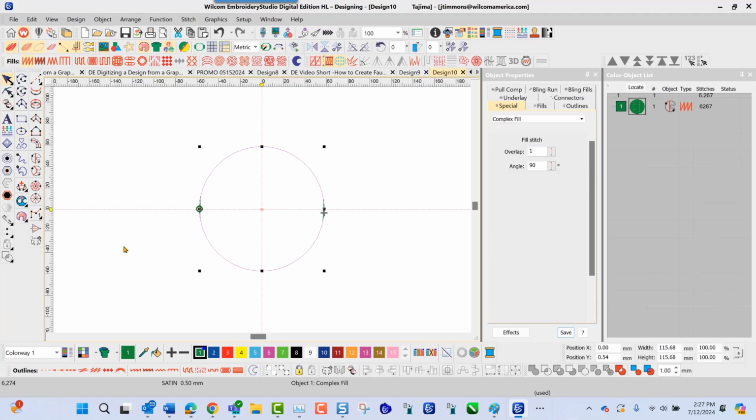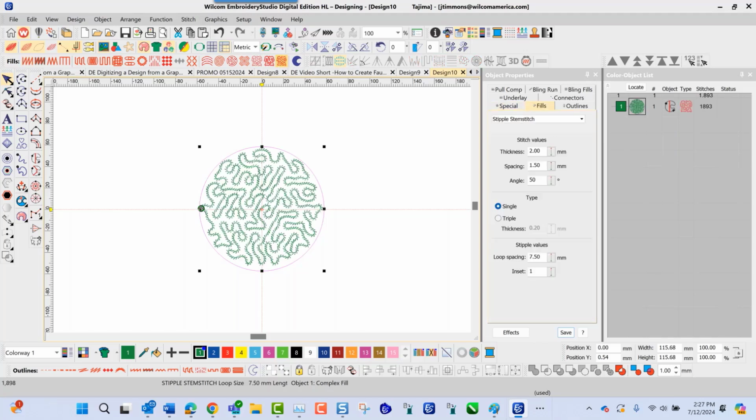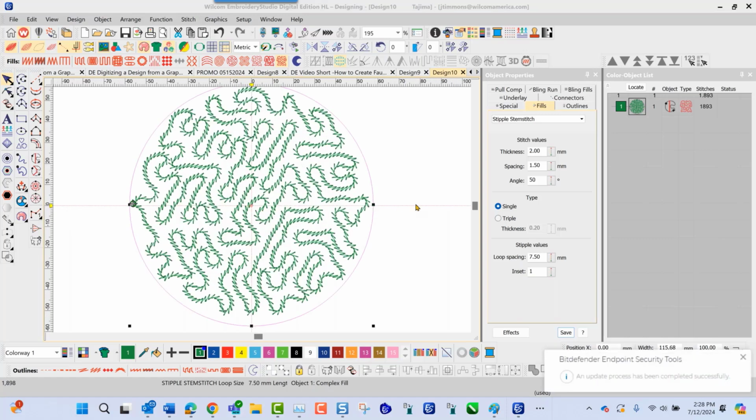At this point now, I'll need to go in and create a fill pattern for this type. I'll navigate up top. For those of you who have the stipple fill, I'll choose the stipple stem stitch effect. The next step here now is to actually go in and adjust the settings for the false chenille look inside the software. At this point now, let me zoom in here for you.